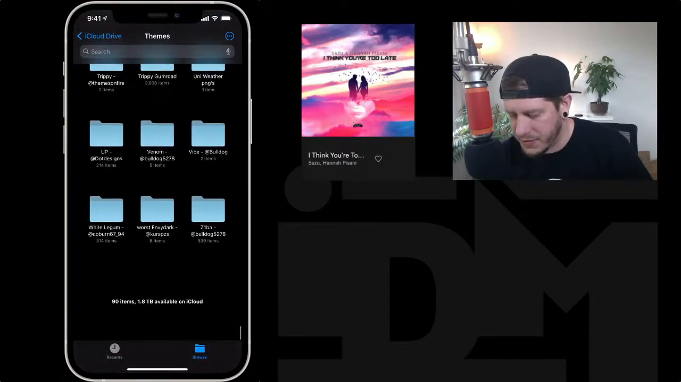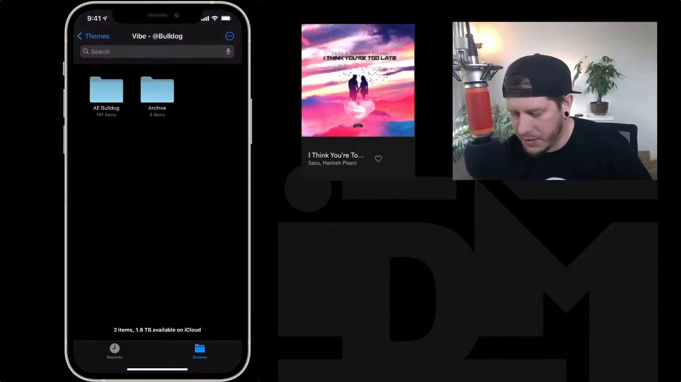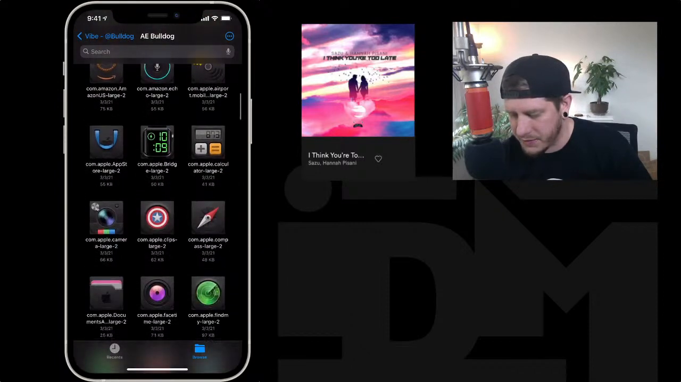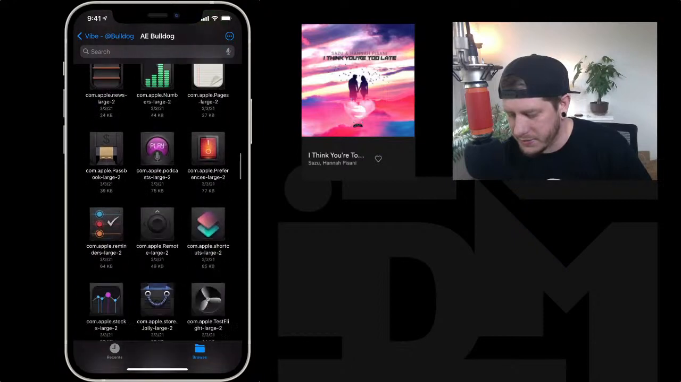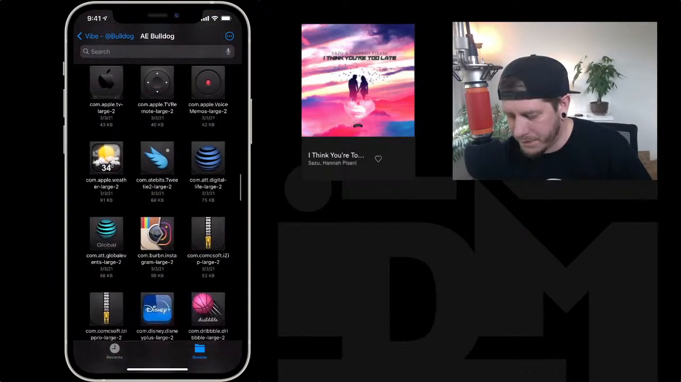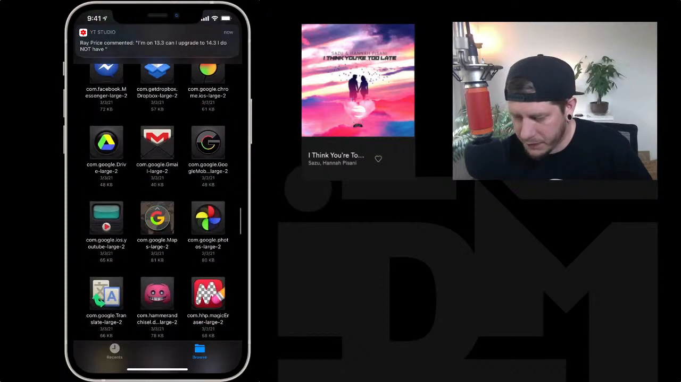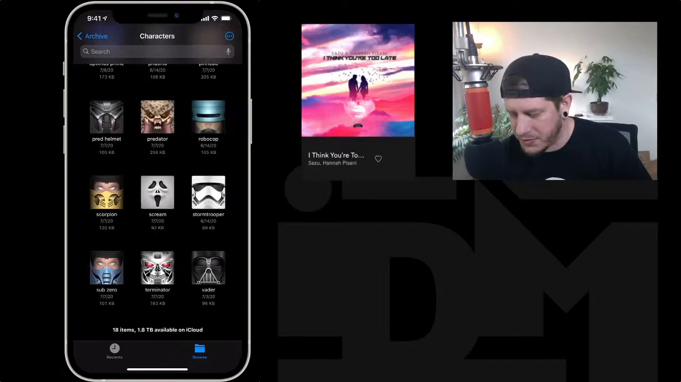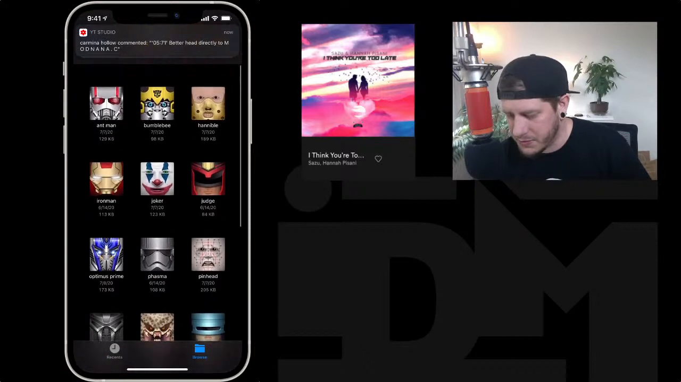And then like I said, the theme that's on my home screen right now is Vibe by Bulldog. And this is the icon set. Freaking cool icons. So that's basically what they look like. And I think there's even more stuff that I don't have enabled. Like here's the characters that he's created. So these are character icons that you could use.